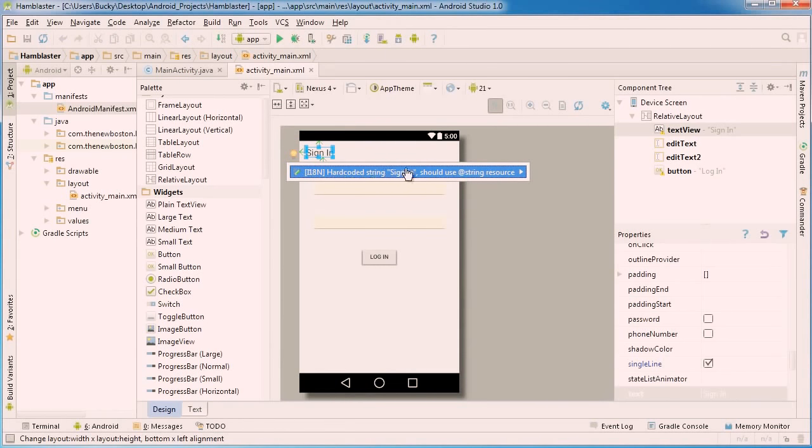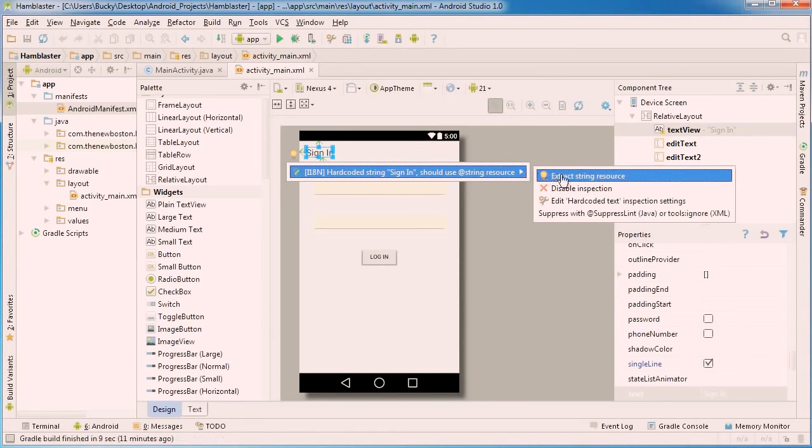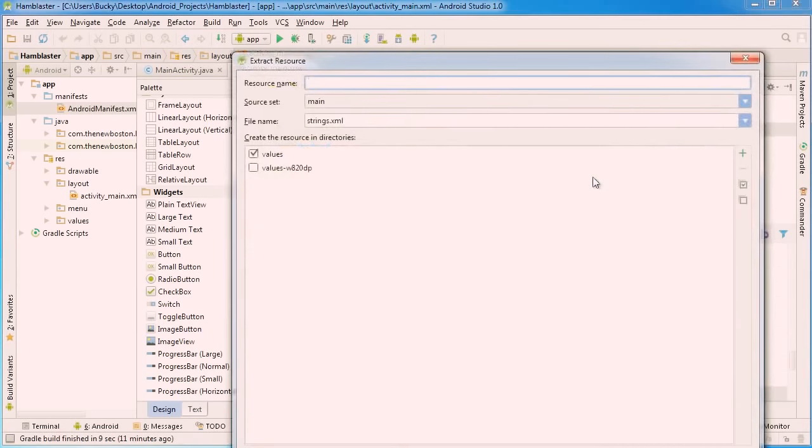Okay. Hard-coded string. So it's giving us a little warning message, and what this warning message is saying is that instead of just writing a string in there like we just did, you should treat this as a resource. Let me first show you how to treat this as a resource, and then I'm going to tell you exactly why. So make sure, again, you select your widget, click the light bulb, click the little right arrow next to it, and choose extract string resource. It's kind of hard to say.